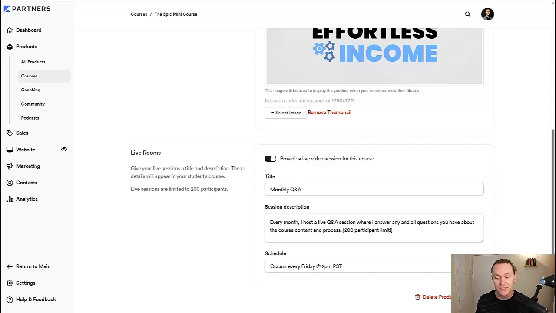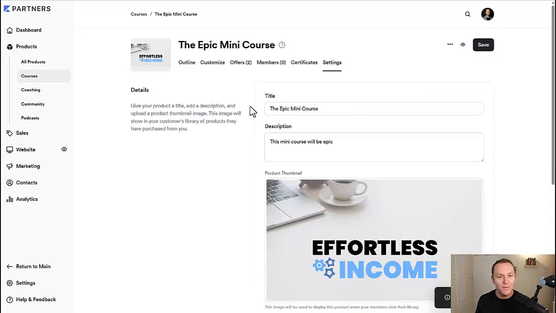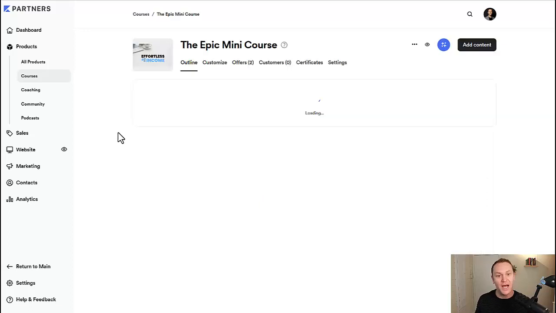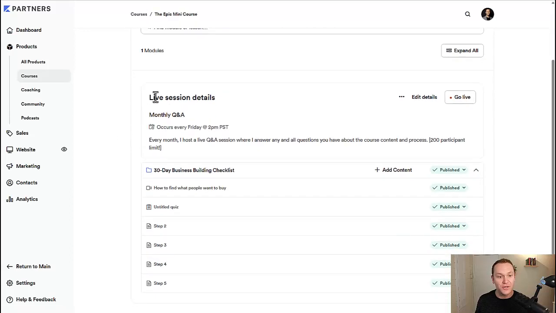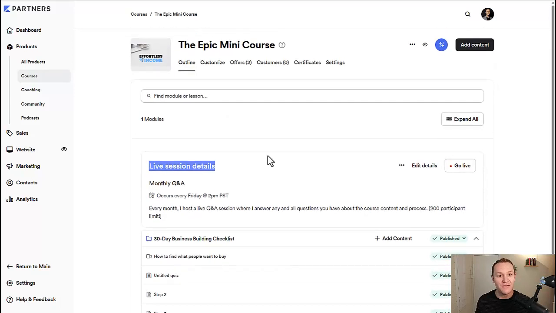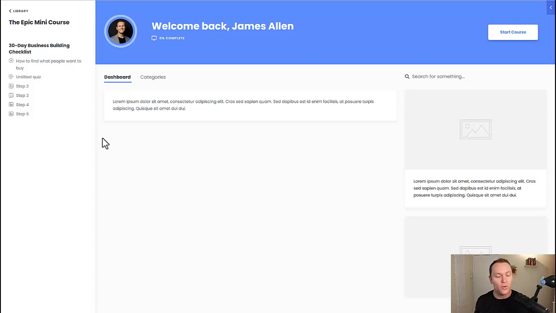Then we're going to go down to save. And then what we'll do is go over to the outline. So in here, now you're going to see live session details up here. This was not here before. And when you're ready, you can go live. And this is what the course looks like that I have built so far. This is just kind of a dummy course in the momentum theme. So normally it'd be a lot more stuff here, but you won't see it here in the momentum theme.